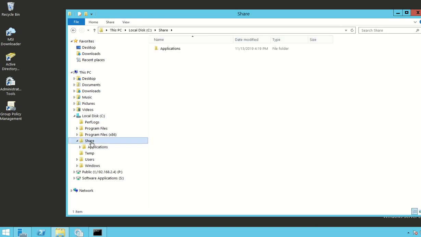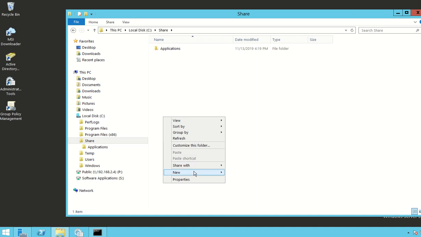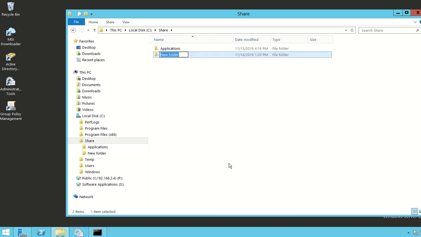So to create a new share, you can create this folder under other folders or directly under the C drive. It's just your preference. So I'll right click here and click on new folder, and I'll give this a name. I'll call it software. Just give it a name to identify the purpose of the folder.